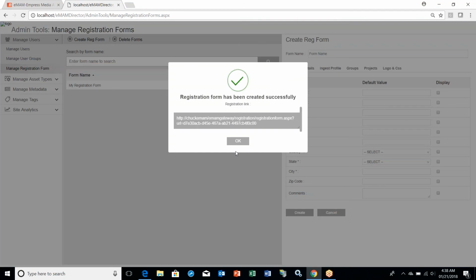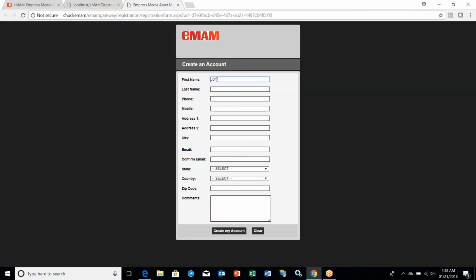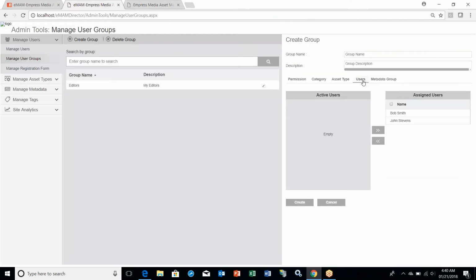From the list view, the registration forms, click on the Preview page. The form will appear in a Browser tab. Add a new user and click Create My Account. In the Manage Users tab, you will see the new user added.